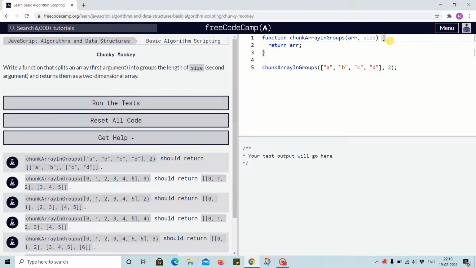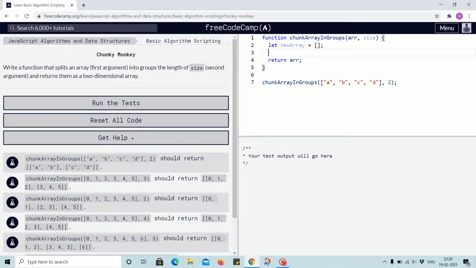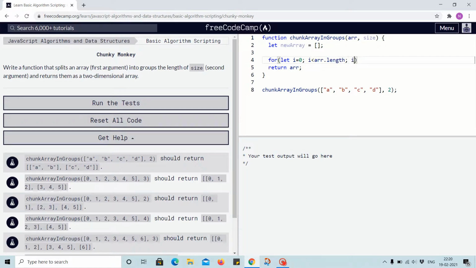In that case, we will create a new array. Let new array equal to empty bracket. It will create a new array for let i equal to 0, i less than arr dot length, i plus equal to size. It will keep adding till we have transferred all the array.